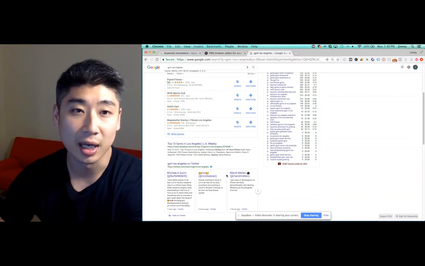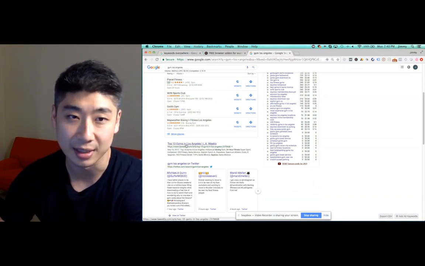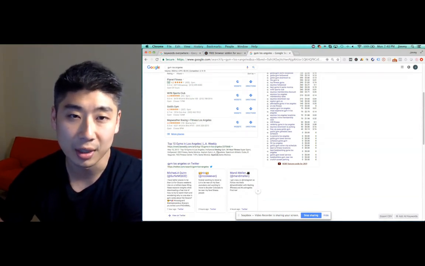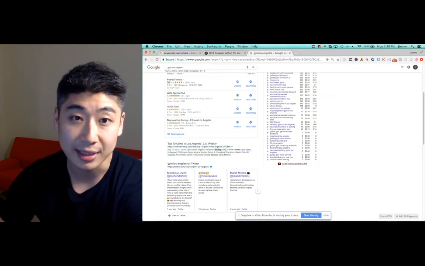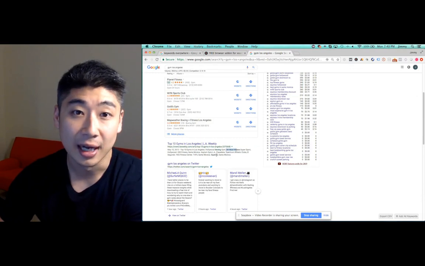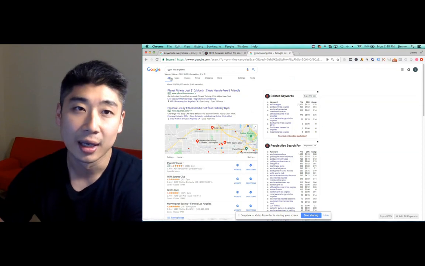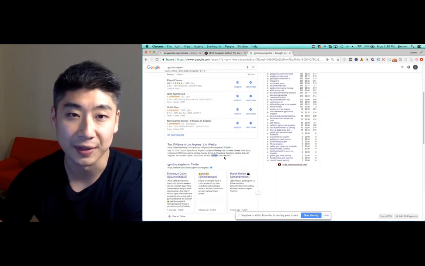So looking here, top 10 gyms in Los Angeles, LA Weekly. Okay, so they use the keyword gyms in Los Angeles here. And another clue to look for is what are some of the keywords that are showing up in this description? This is called the meta description. You can see that they bolded boxing, they bolded 24-hour fitness, they bolded Equinox. And so you can already get that in gym Los Angeles, the related keywords are boxing, 24-hour fitness, Equinox.